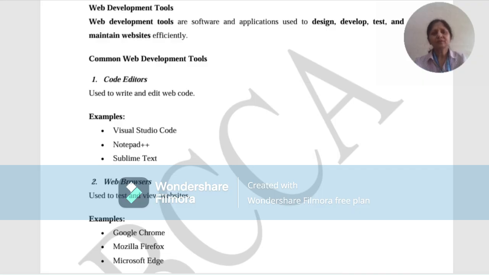The first question is, what is the use of these web development tools? Do we really need these tools and what are they? Web development tools are nothing but the software or the applications used to design, develop, test and maintain websites efficiently. They help us to design our website faster and more efficiently.